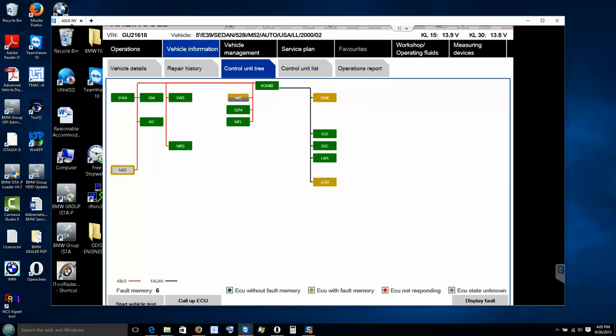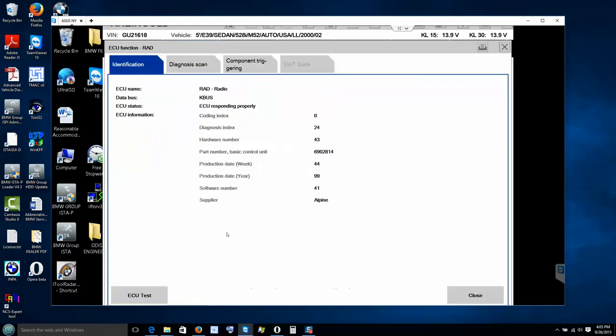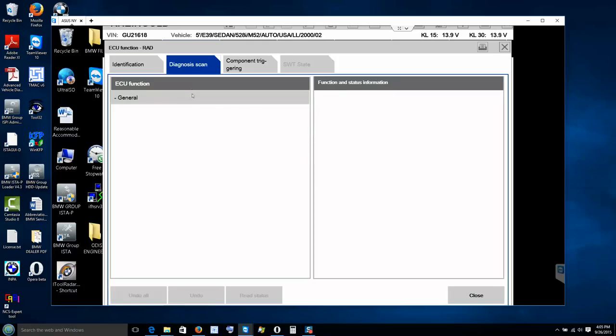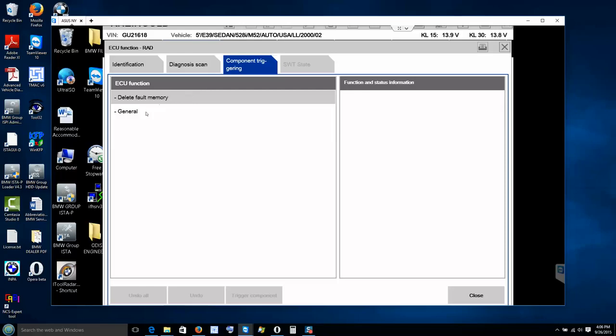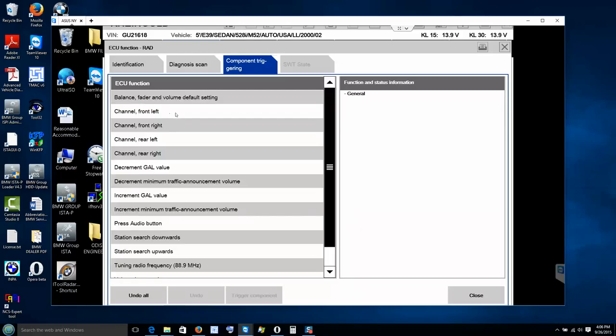This is a radio. Let me call up ECU function again. This one is an Alpine radio. This one has diagnosis function general: digital sound processor, field strength of station being received, GAL curve test, numeric figure of traffic announcement volume, radio strength threshold, telephone mute. Doesn't have what we want for the lights at the back, right? That's a radio. Radio isn't going to control anything to do with lights at the back.